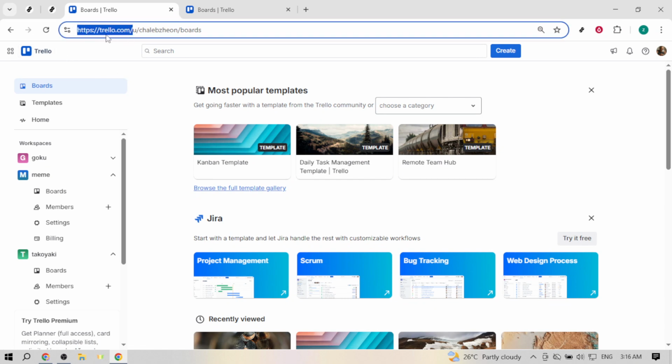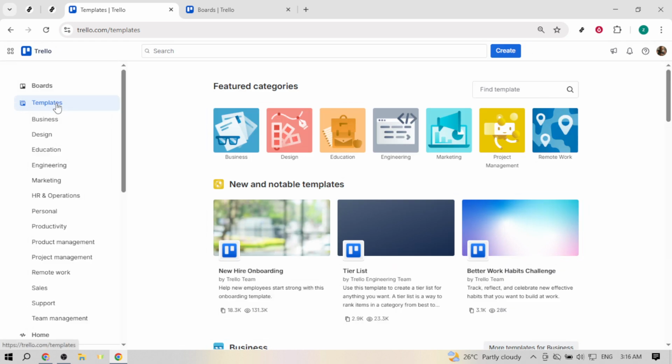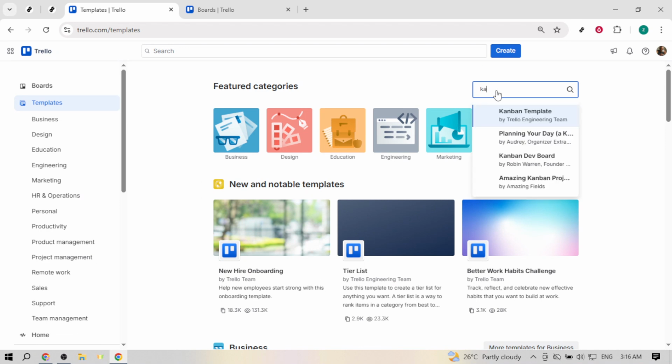You'll need an account to save your board, and using Trello in a modern browser will give you the best experience. Once you're on the home page, look for the templates option in the top navigation. Click that to open Trello's gallery of pre-built boards. On the templates page, use the search bar and type the word Kanban. This narrows the results to templates specifically designed for Kanban-style workflows. You should see a Kanban template appear among the results.